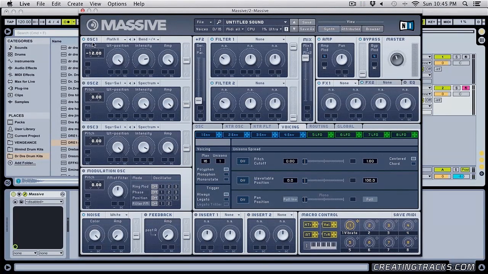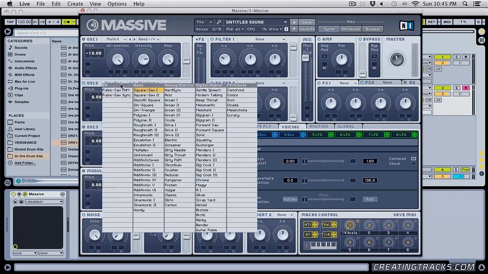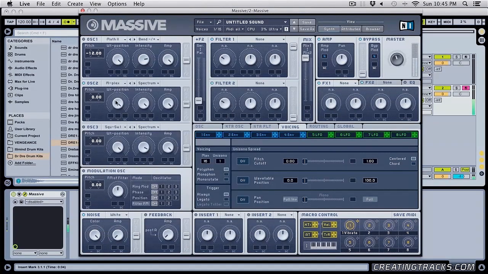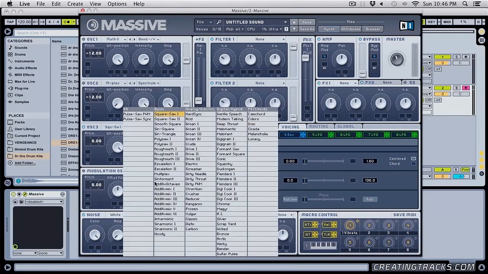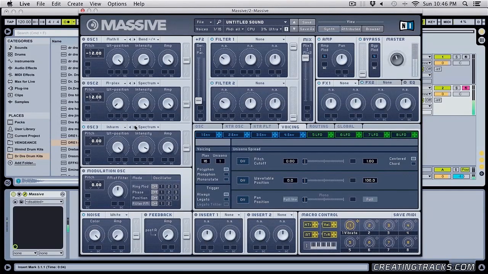Okay, I really like that. So I'm going to turn this off now, the first oscillator, and turn on the second one and pick something like multiplex. Okay, and then here is my third oscillator. All right, that sounds really good to me. So here's all three together.